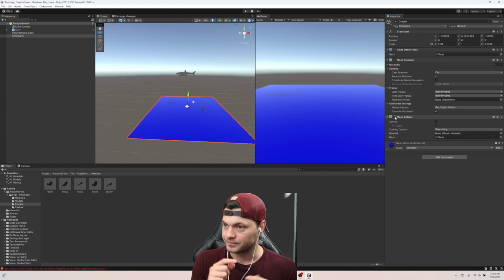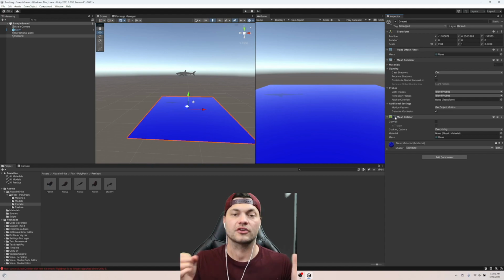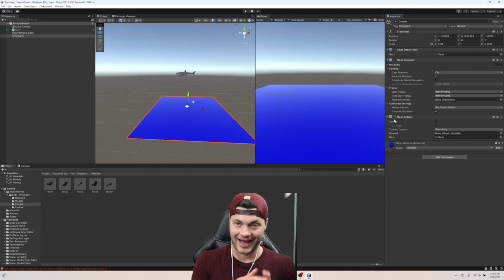That being said, a really cool thing you could do, through code, is let's say you had a character who could walk through walls, for example, when you press a certain button. What you can do is actually access the mesh collider through code to turn it off.